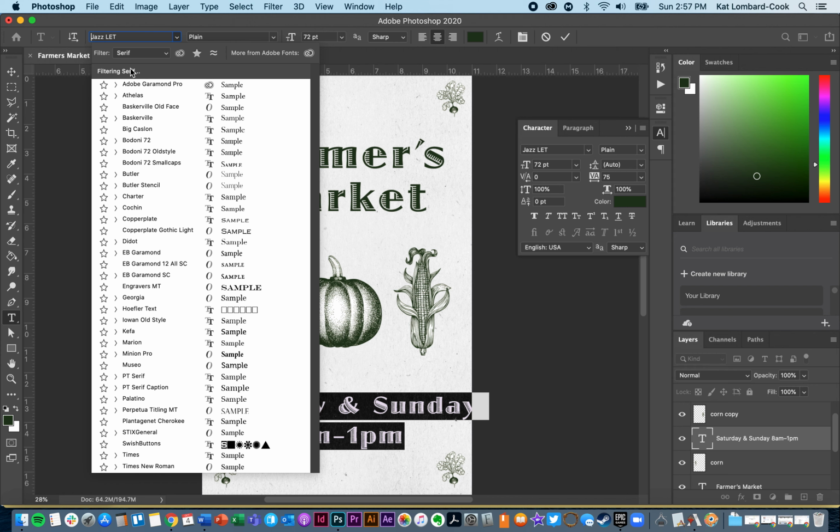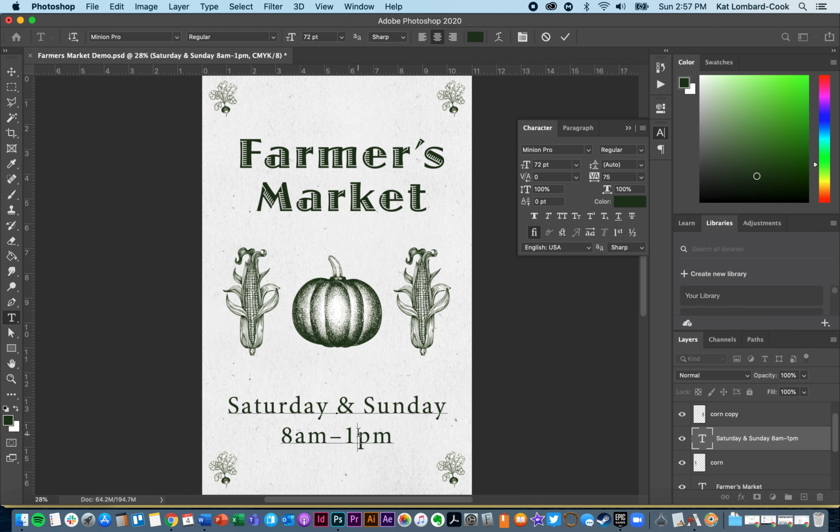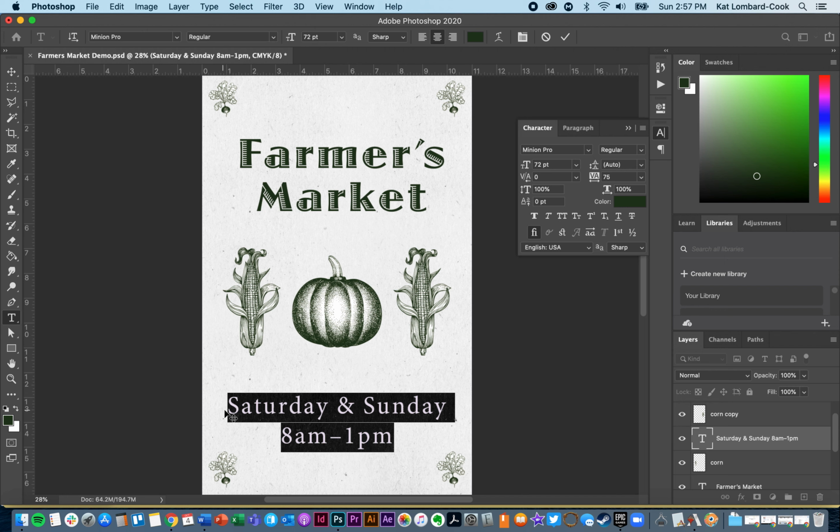So I know that these are more or less going to be ones that are kind of easy to read straight off the bat. Now, as you can see, as I scroll through here, you can see it changing as I scroll through. And what do I want? I want Minion. Looks kind of nice. So I'm going to select that. And okay, Saturday and Sunday, 8 a.m. to 1 p.m. Maybe a little bit smaller. So again, I'm going to select the size. A little bit smaller. Let's go for 65.